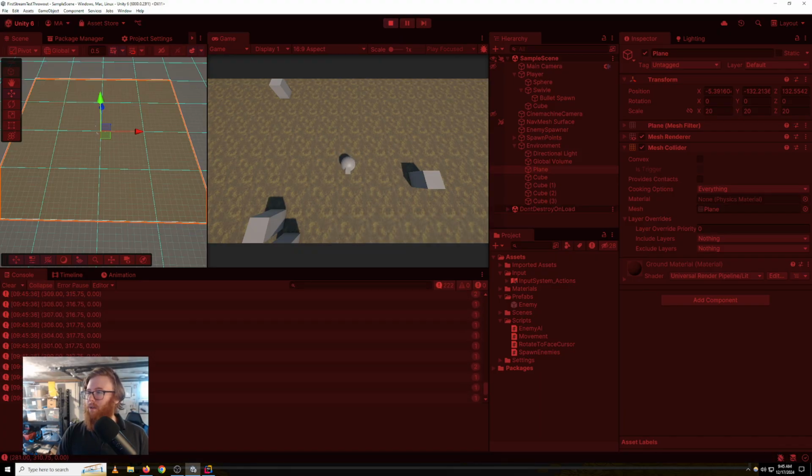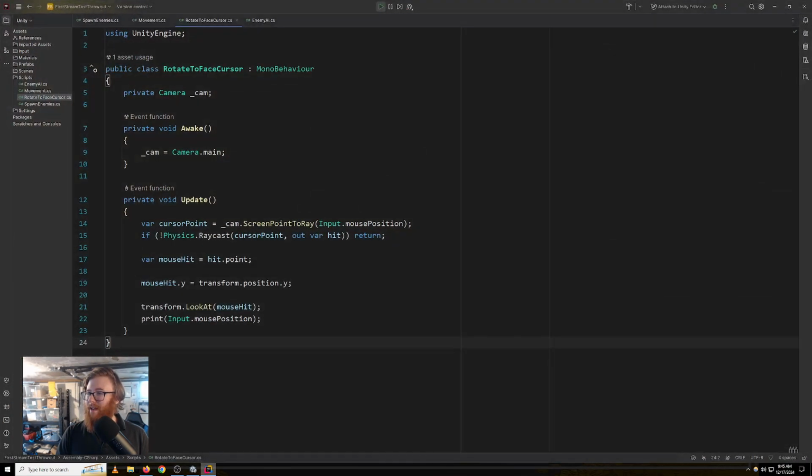There we go. Look at that. We rotate to face the mouse, and it doesn't do anything weird when we go over the objects. Perfect. Okay, wonderful. Dandy. Just dandy.